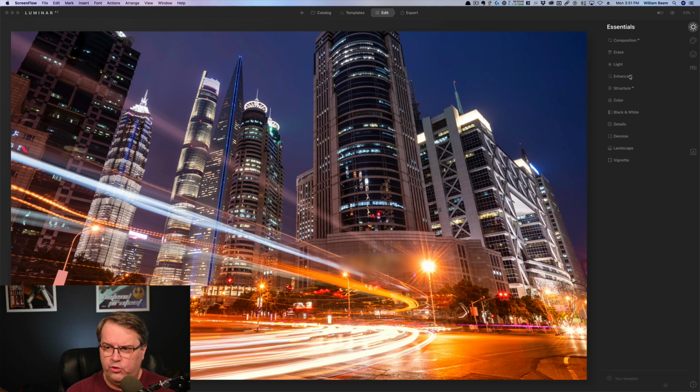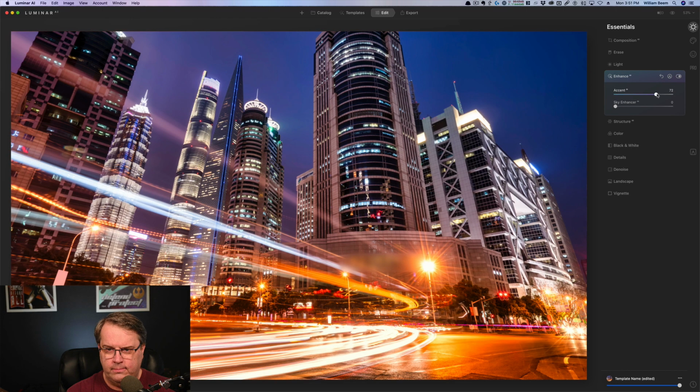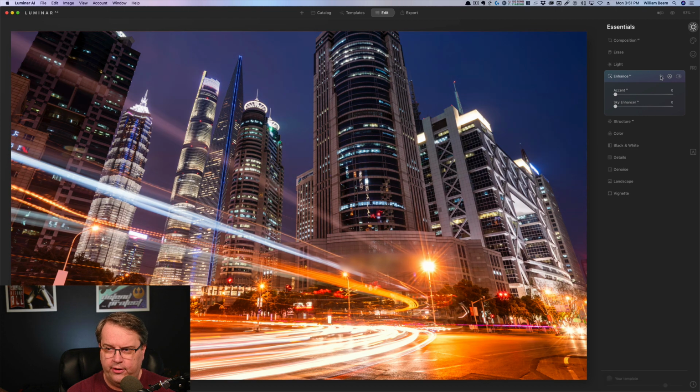So let's go to our next stop, which would be Enhance AI. We'll bring up the Accent AI and see if that helps at all. It's getting a bit brighter, it's getting a bit more contrast, but other than that, it's not doing a lot for us. And the Sky Enhancer AI really isn't doing much for us either. So honestly, I'm going to skip the Enhance AI altogether.